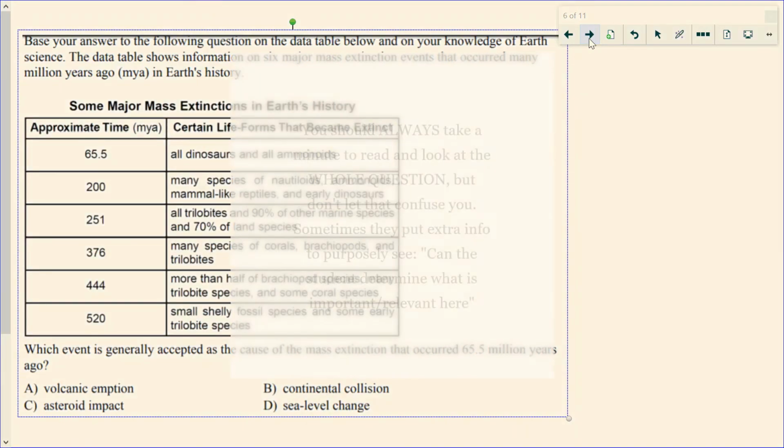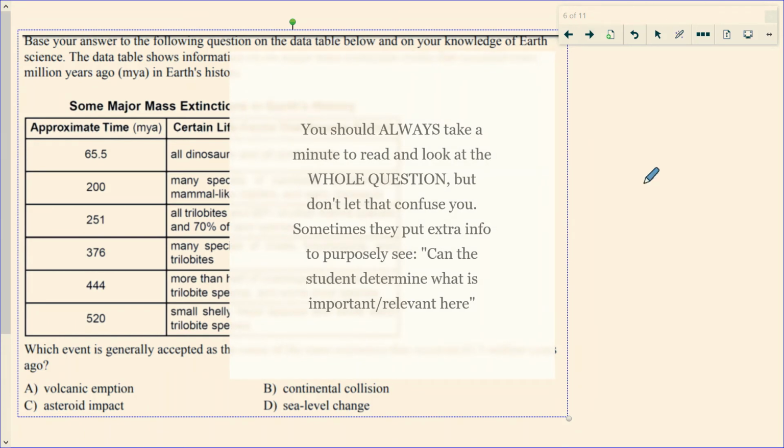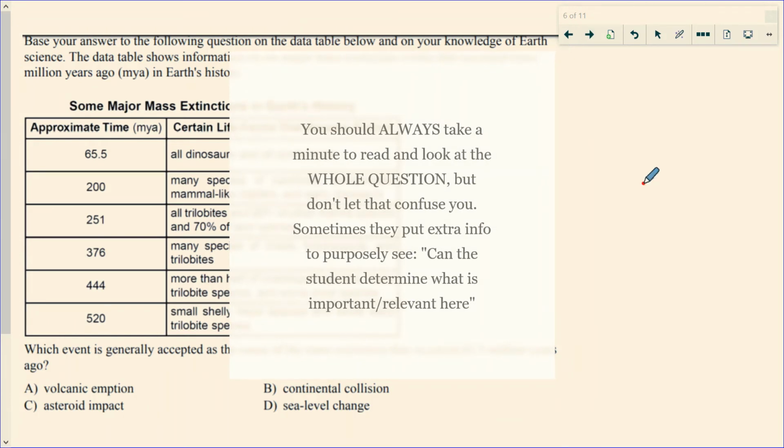This is kind of the classic question of, they're going to give you a ton of information and see if they can get you confused. It's really much more simple. You can kind of ignore most of this.